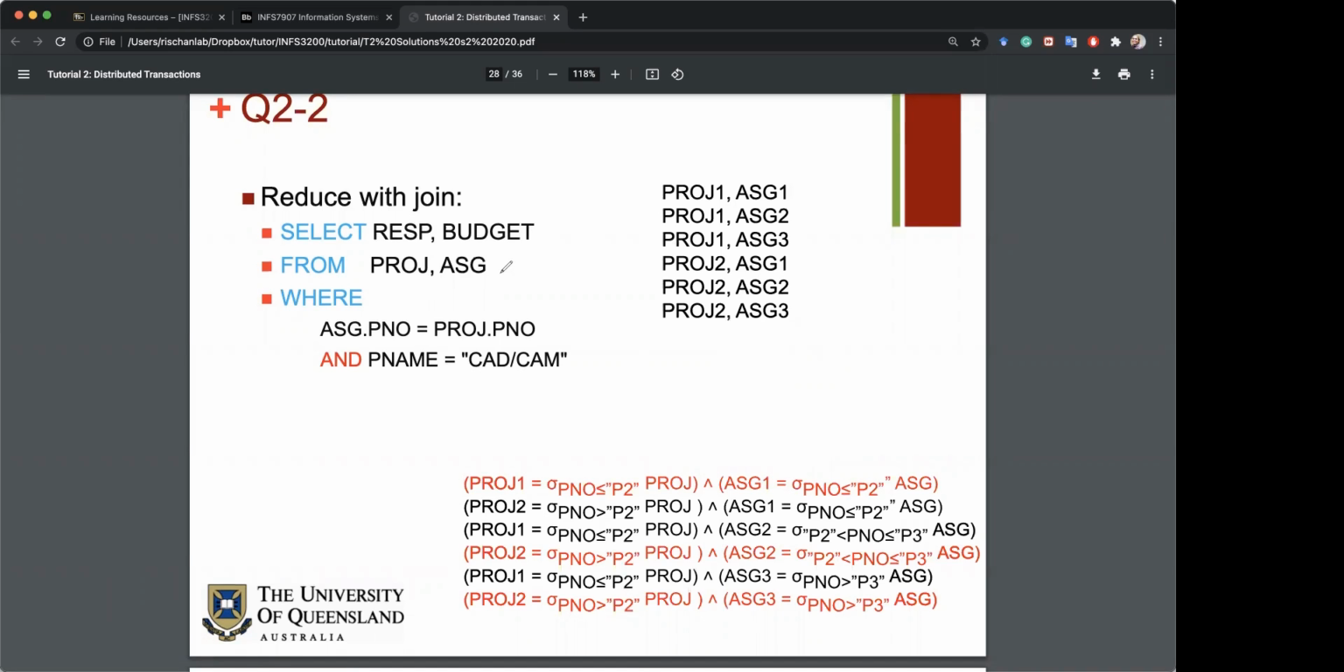we have 2 fragments on the project table, and then we have 3 fragments on the assignment table, right? So we need to write all the possible combinations of the join. So the possible combinations will be 1, 2, 3, 4, 5, 6. Project 1 with assignment 1, project 1 with assignment 2, project 1 with assignment 3, and the total number will be n times m, right? So you still remember tutorial 1.